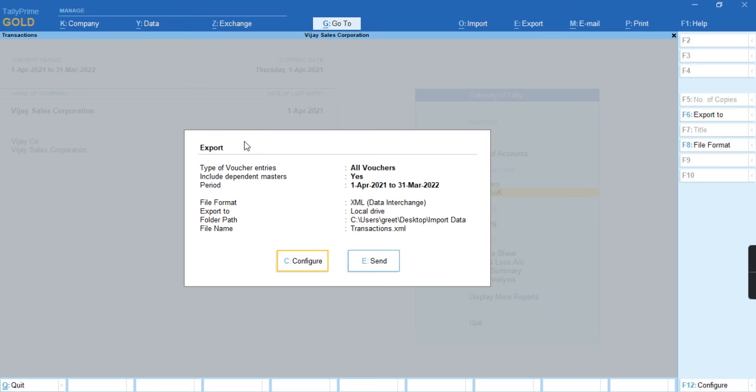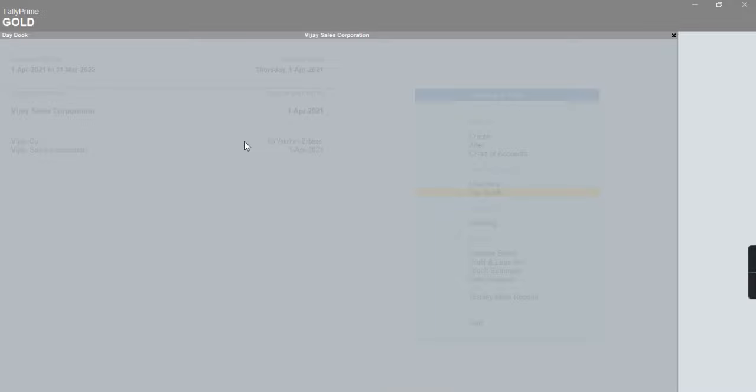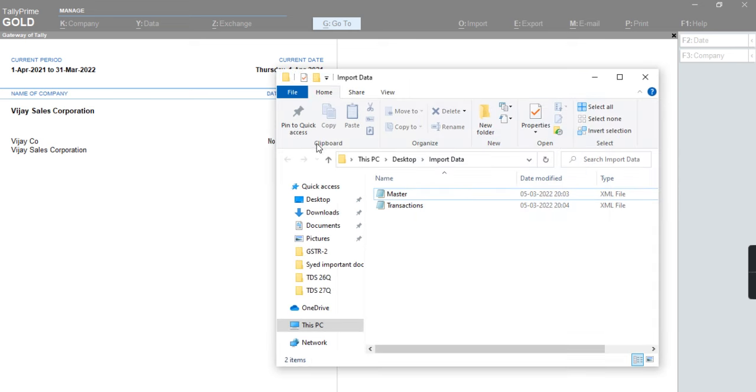To send this, we'll just press Send, and ensure that the file format to export and import data in TallyPrime should always be XML format. So let us click on Send. You can see the masters and transactions have been displayed over here.